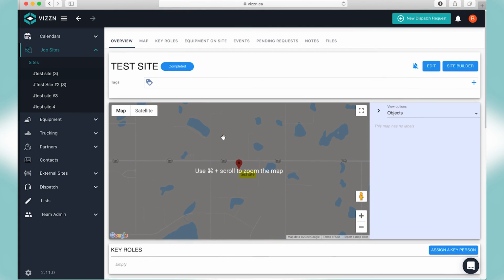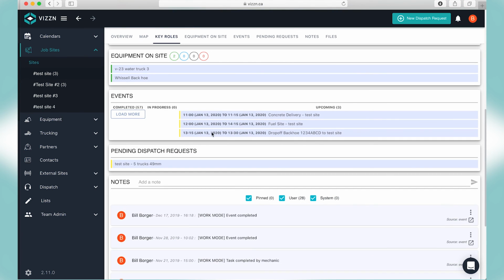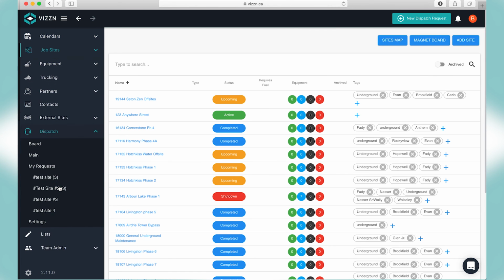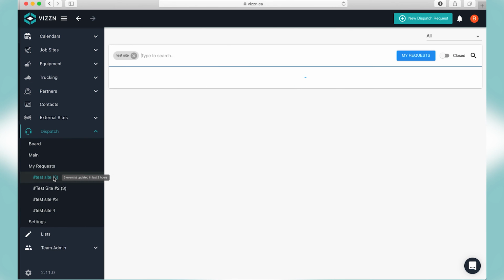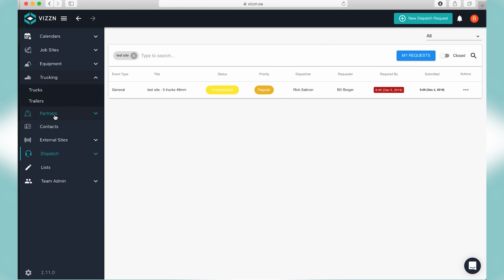You can see the key people that are on site. You can see the maps that are on site. You can see everything that there is related to a site. And then if you were to go down to dispatch, once again on test site, you can see any outstanding dispatches as it relates to that site. And then everything else, you would have nothing as it relates to test site. So those would be the parts of test site.